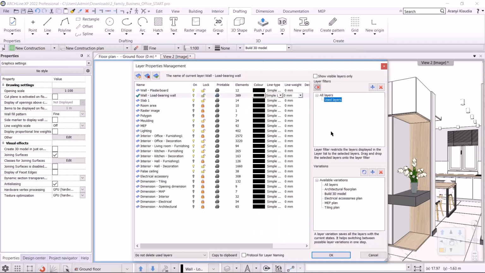We are able to create a layer variation by clicking on the plus button. There are 2 ways to do this. The first is to start from all layers and uncheck the layers that we do not want to display. The second is to start from an existing variation and change the visibility of the layers here. I'm going to start from the Build 3D model variation and click on the plus button to create the new one. This variation will inherit the layer properties that were in the Build 3D model variation, and we will modify them. With the right mouse button, I will rename this variation. This will be the furnishing plan.